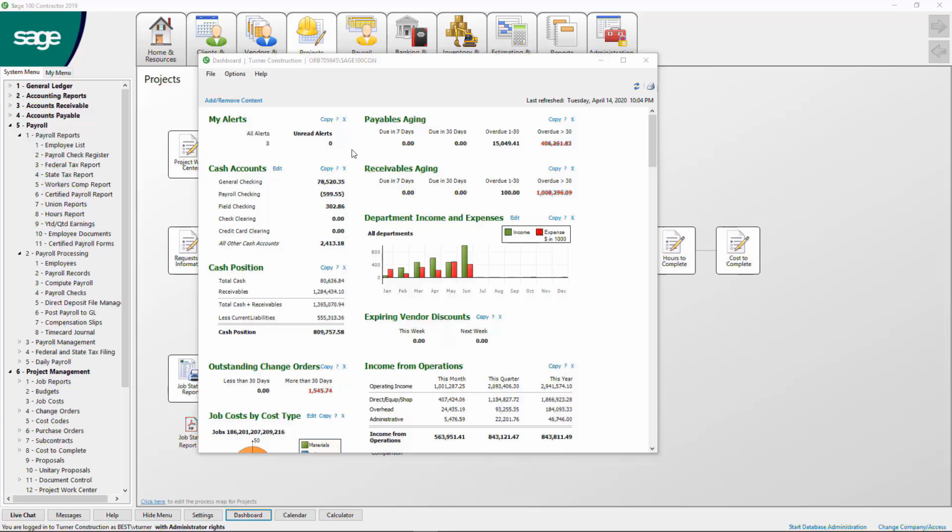Another important feature that a user might see when logging into Sage 100 Contractor is the Sage 100 Contractor dashboard. Once again, an individual user's security profile determines whether or not they can access the dashboard, and if so, also determines the content that's displayed on the dashboard. If I'm the owner or CFO, this is the dashboard that I might see when logging in, and these are the KPIs, or key performance indicators, that I have determined are important to me. Here I can see my cash accounts, cash flow, income from operations, and this data is as current as the very latest transactions entered into the system.